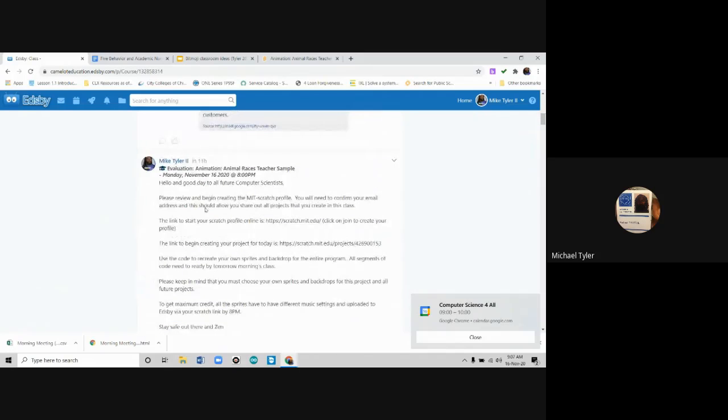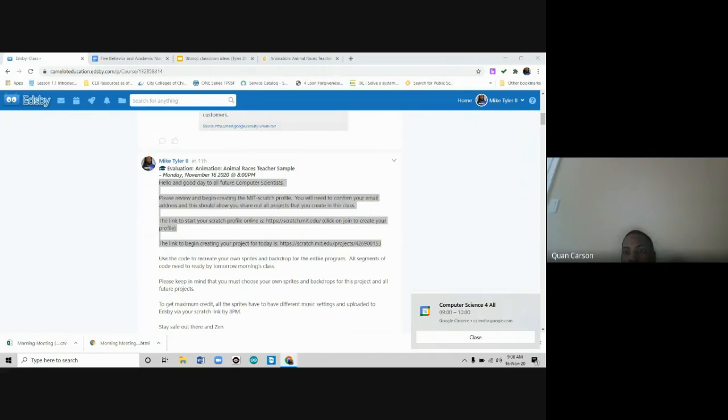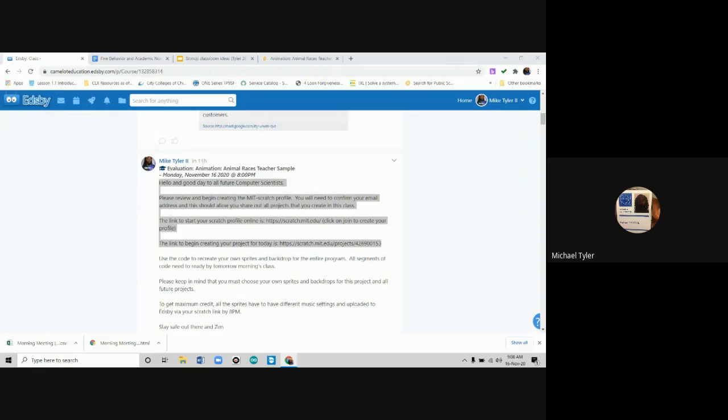Next is today's assignment. I'll put this in the chat. This is going to be for points. Have a student read this part. Mr. Carson, read what's in the chat there. Say hello and good day to all future computer scientists. Please review and begin creating the MIT Scratch profile. You will need to confirm your email address, and this should allow you to share out all projects that you create in this class. The link to start your Scratch profile online is below. All right, this is good. Thank you, sir. That's 20 points.